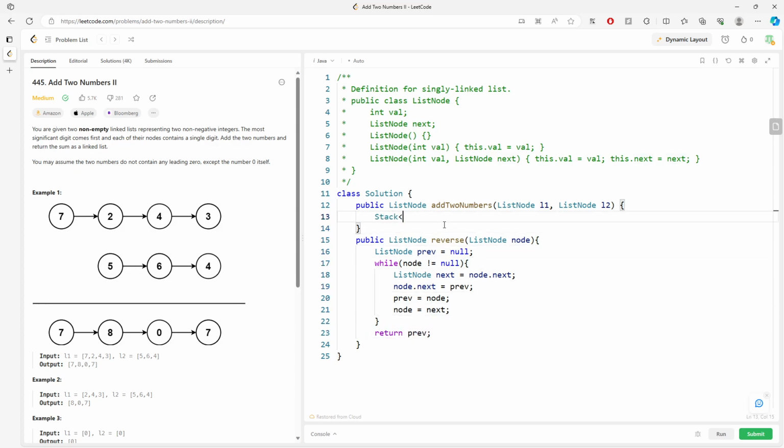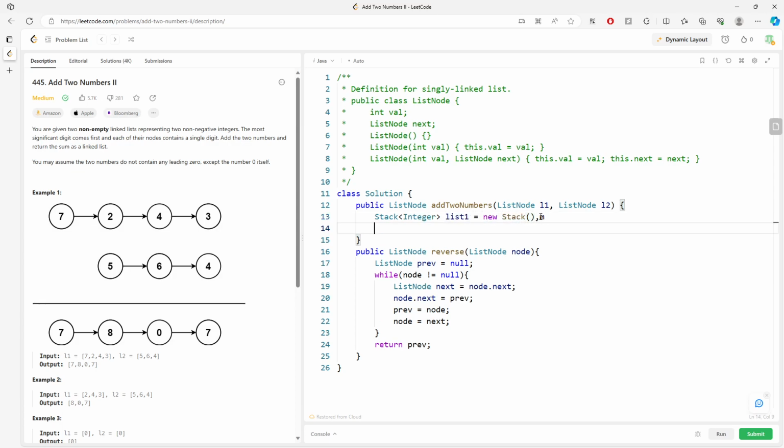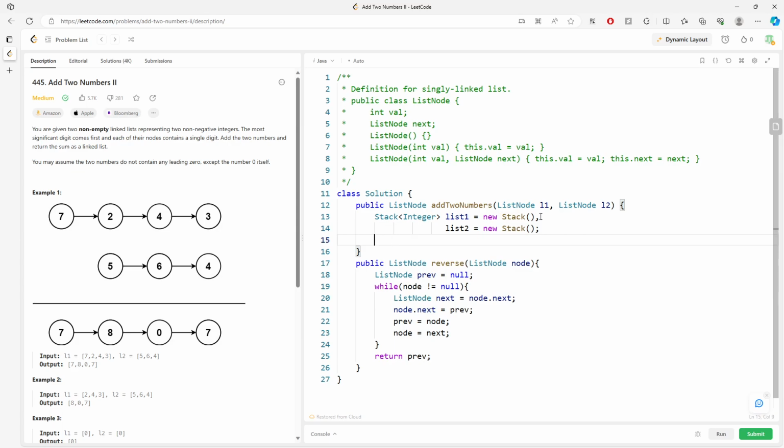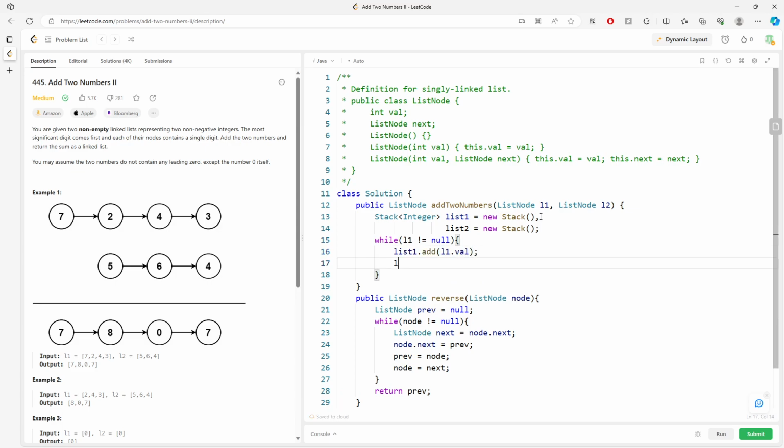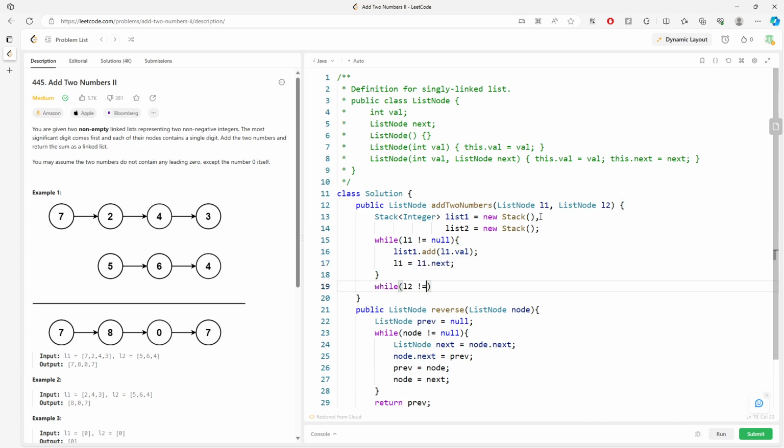So you want to create a stack. Stack is going to store the integer only. You're not going to store the list node. You only store 3 4 2 7. I'm going to call this one list 1, equal to new stack. List 2 equal to new stack, and then basically I just traverse. So while this one is not equal to null, push L1.val, L1 equal to L1.next. The same happens for L2 as well.